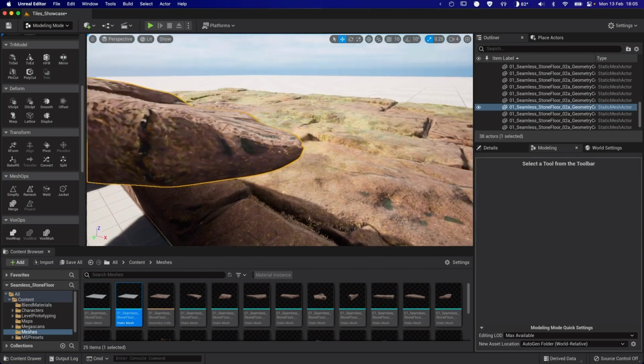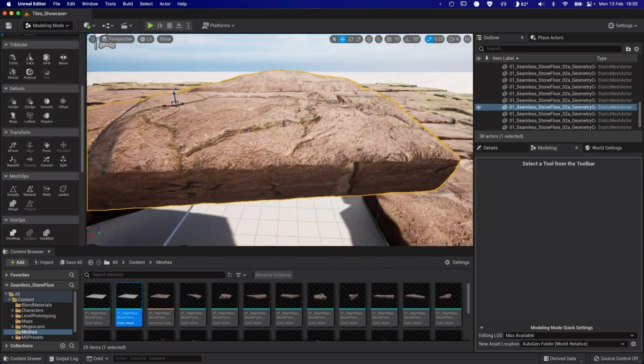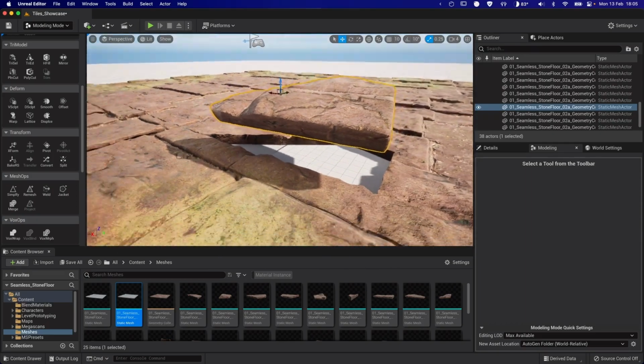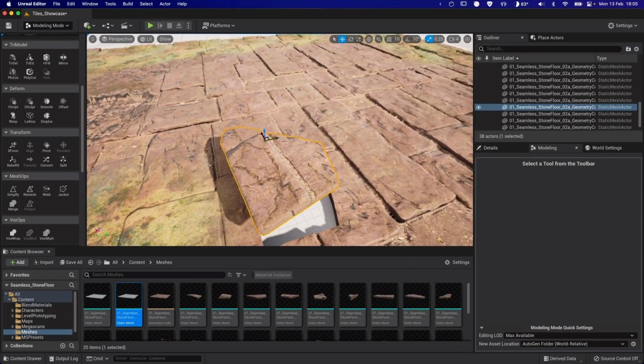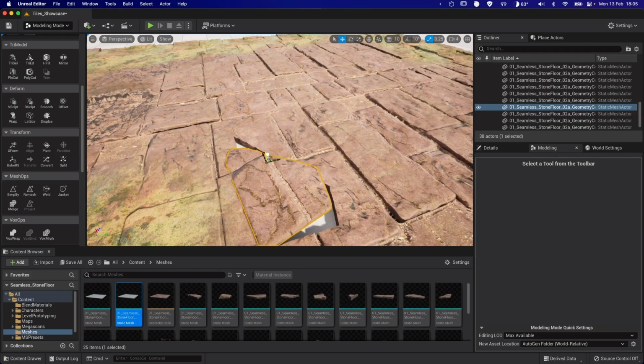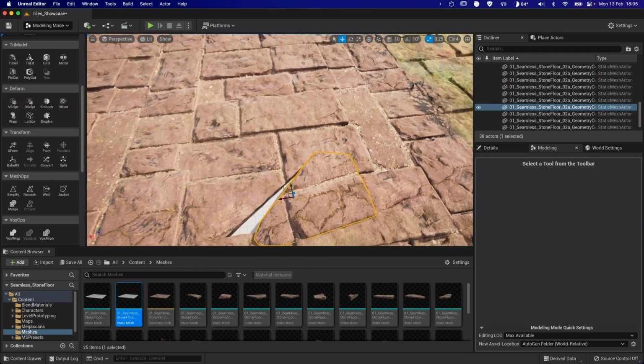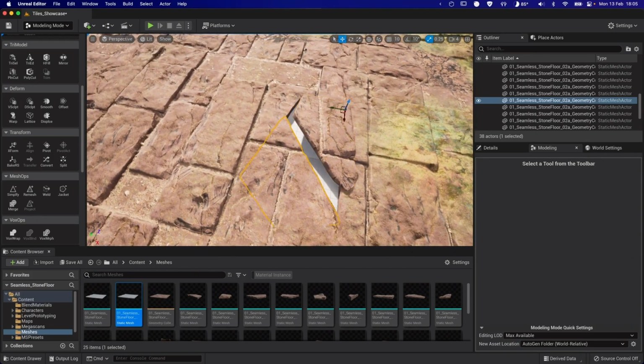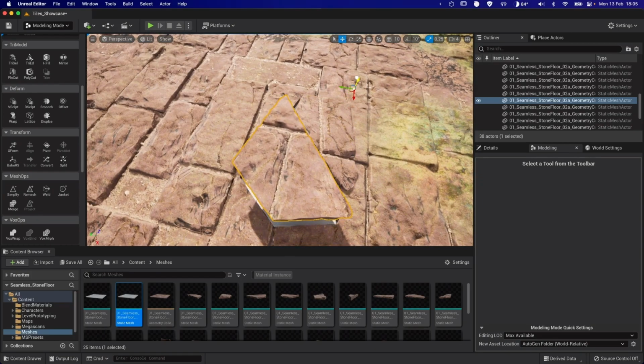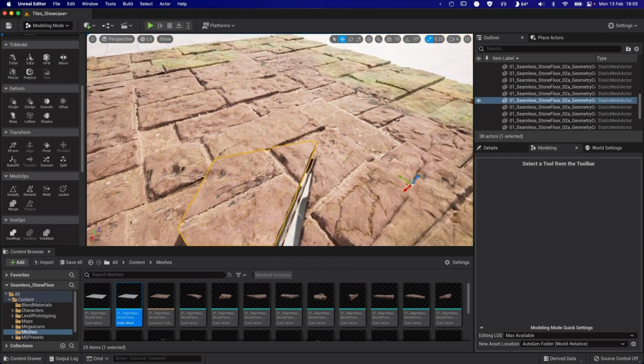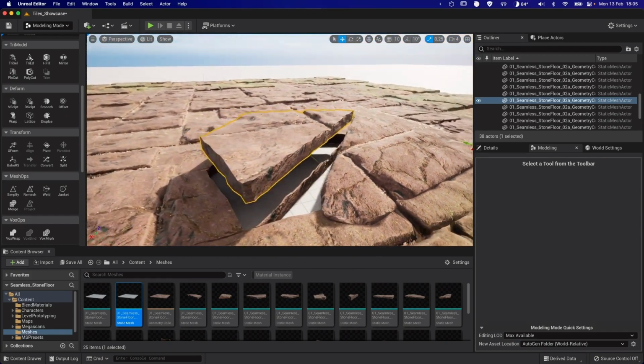Once you're satisfied with your sculpting, don't forget to remesh again so you get a better geometry. And that's how you can create an individual piece from your mesh right inside Unreal. I'm gonna do a couple more of these just to show you how the process would work with different types of pieces.